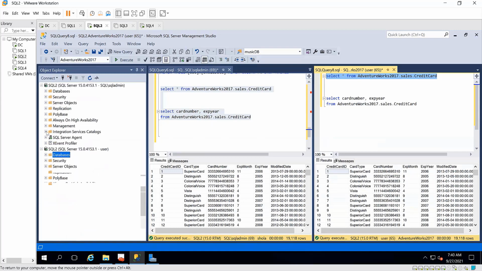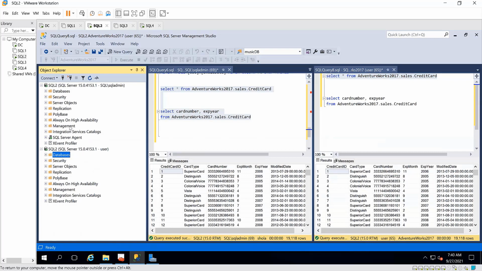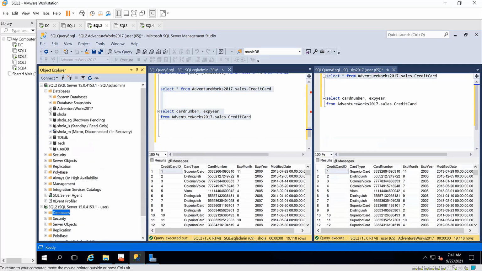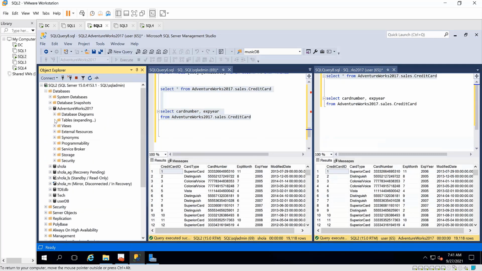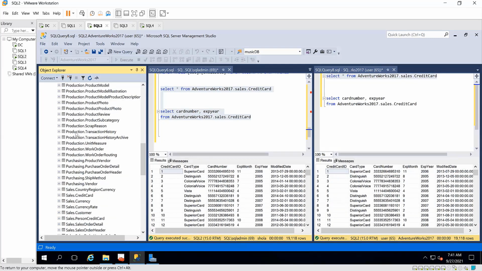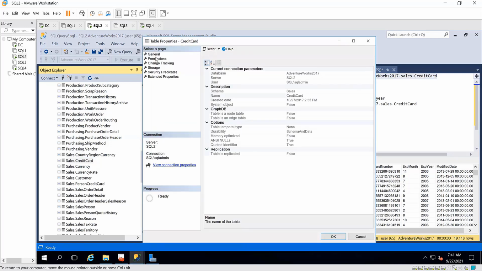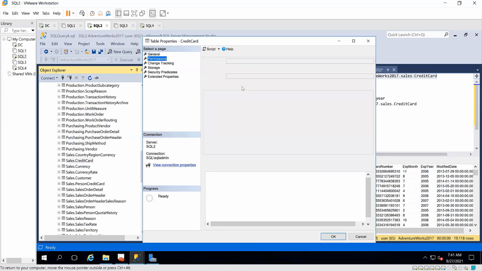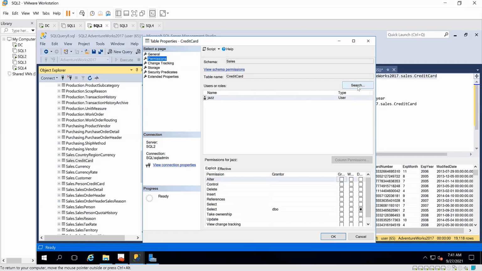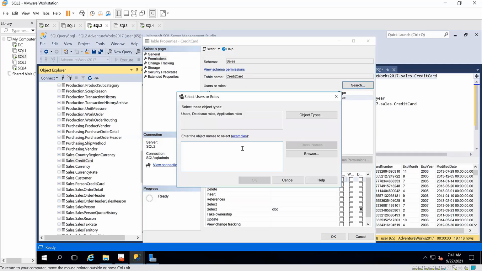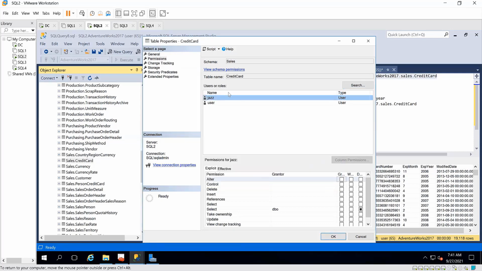All I have to do is go to the database as an administrator and go to credit card. This is it. Right click on it, go to properties, go to permissions, and I have to find that user. Okay, check, and that's it. So the user is now here.